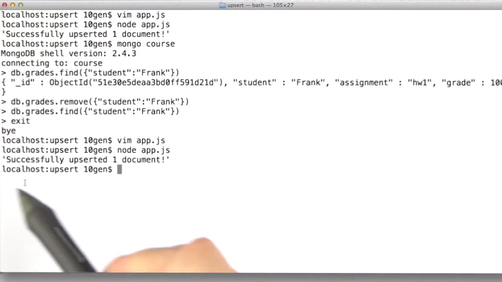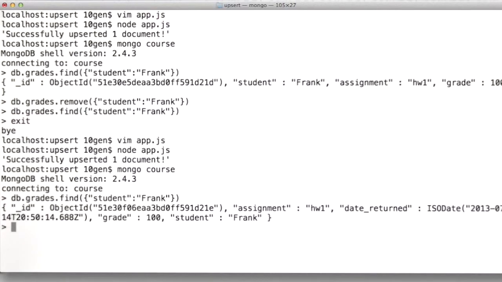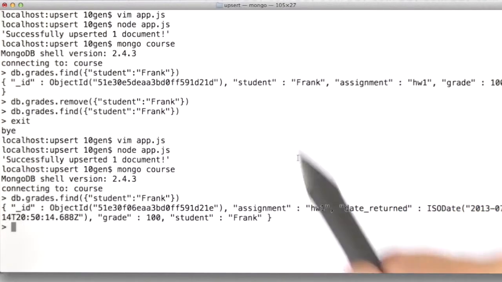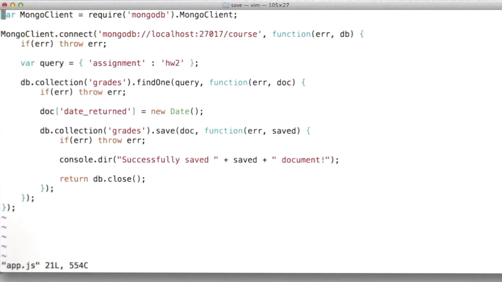Here we see successfully upserted one document, just like before. Let's connect to our shell. We see exactly the same thing, just with the fields in a different order. We have student Frank, a grade of 100, assignment homework 1, and here we have date returned. I forgot to put date returned in this document, but you can see that it was set using our $set operator.